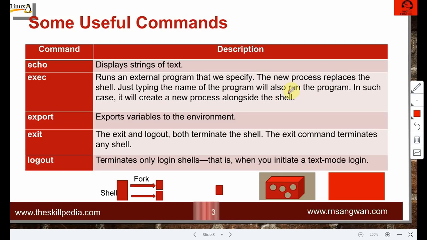Just typing the name of the program will also run the program, but in that case it will create a new process along with a new shell, alongside the current shell. So that is the concept of the default, without exec. It works like this. From the current shell, you issue a command, and a new shell is created. You close this, and you come back to the first shell. When you use exec, it replaces the current shell. You start a new command, it will replace the old shell, and you are the only shell available now. So that's the concept of the shell.